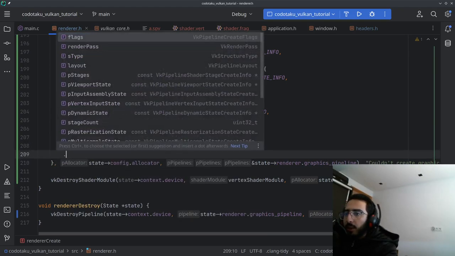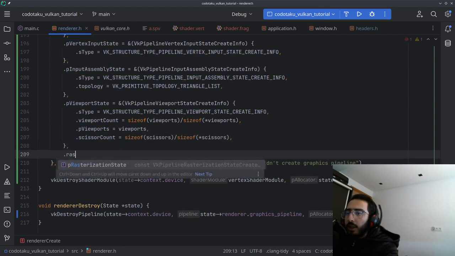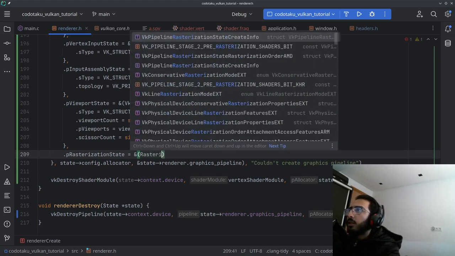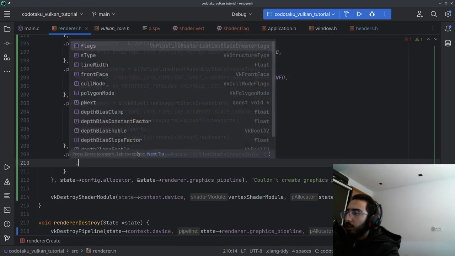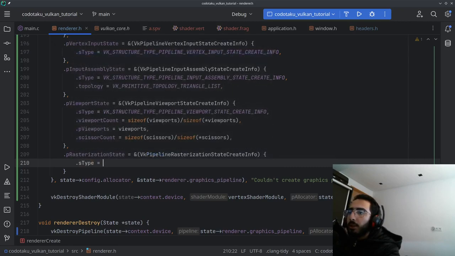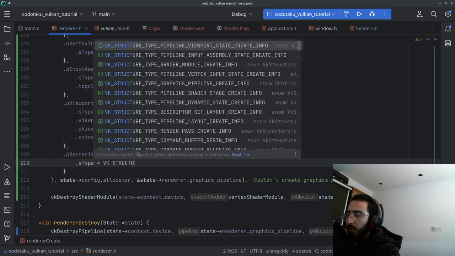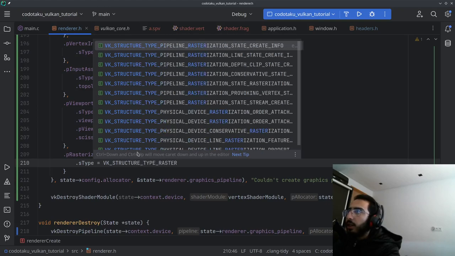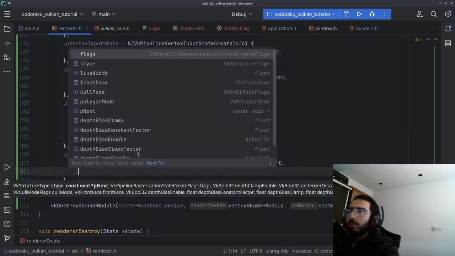Let's make sure, comma, rasterization state. Pointer to rasterization state. There you go. Now, the S type is equal to VK structure type rasterization state create info. Let's go.